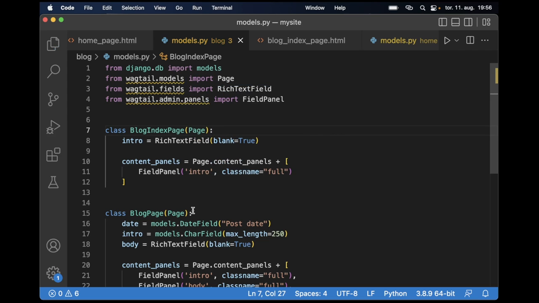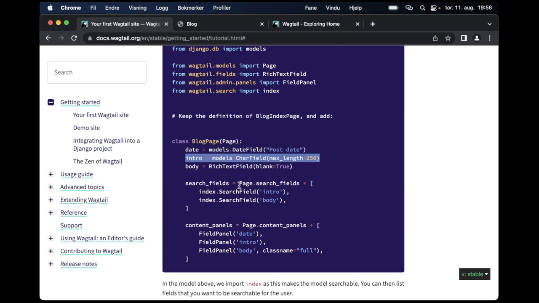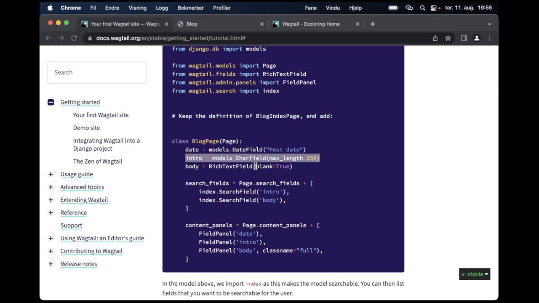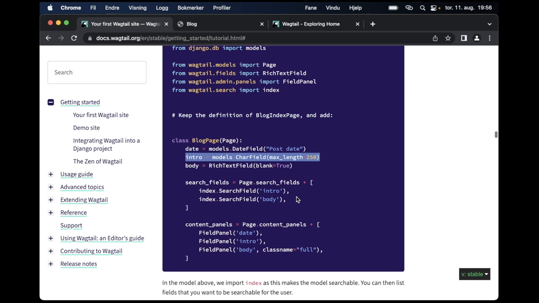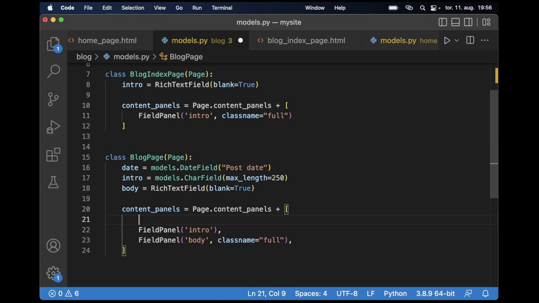So now we can see the errors are gone. Nice. So this is then a rich field. Blank is true. This has to be filled out, and the same with the date. So everything should be okay there. Maybe remove this class also. And we need to tell Wagtail that we want to show the date field in the interface. So field panel, date.